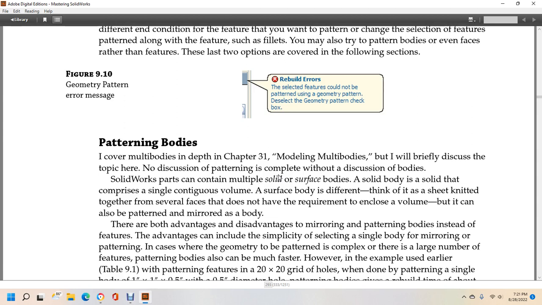A SolidWorks part can contain multiple solid or surface bodies. A solid body is a solid that comprises a single continuous volume. A surface body is a different thing: a sheet knitted together with its faces that does not have a requirement to enclose a volume, but it can also be patterned and mirrored as a body. There are advantages and disadvantages to mirroring and patterning bodies. One advantage can include simply selecting the single body for mirroring or patterning.